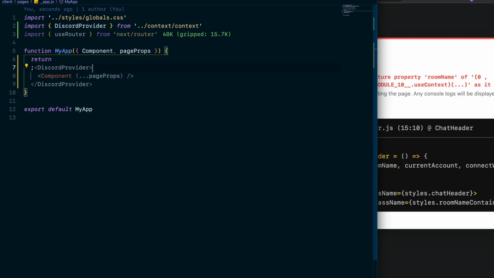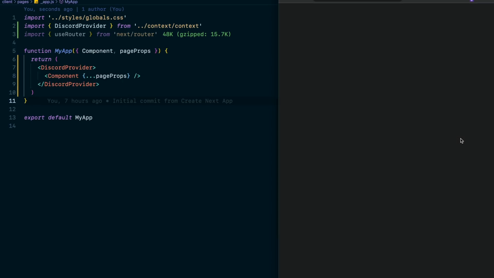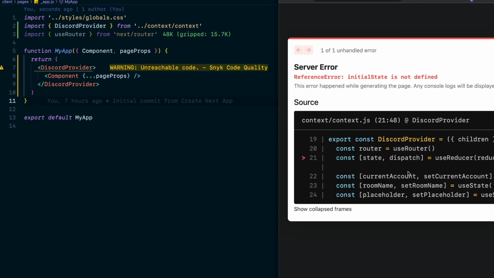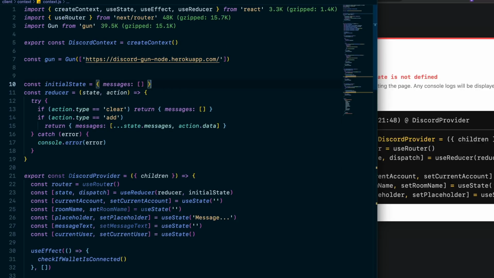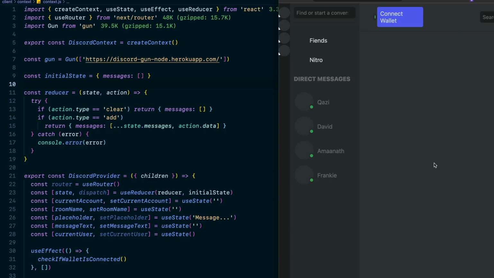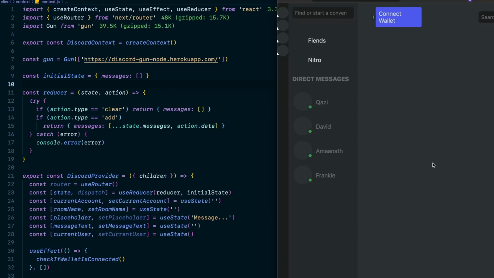Okay, now it says initialState is not defined. And if I look at the error there, oh, my bad guys. Let me just insert the initial state. I forgot in my context.js we also have to define the initial state, which is that messages array. So up over here, I'm going to say const initialState equals the object messages, and it's going to be the value of an empty array. So now when I save, let's go.